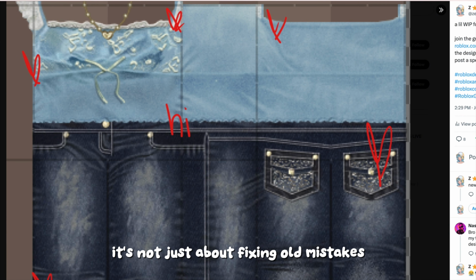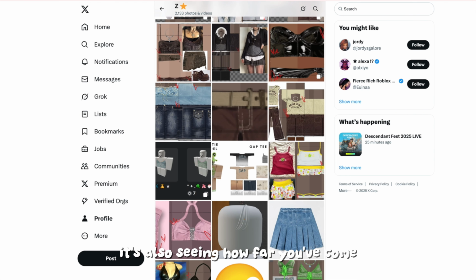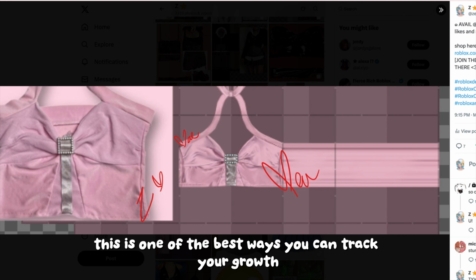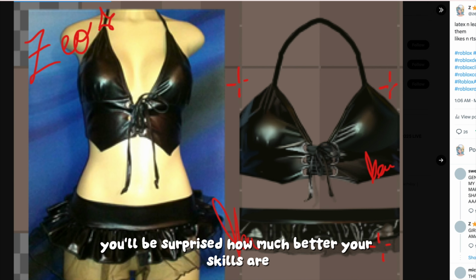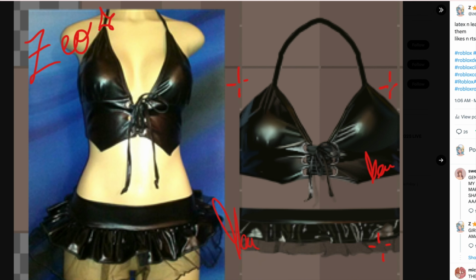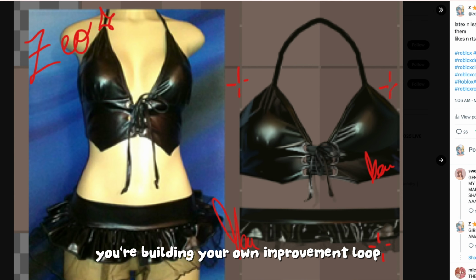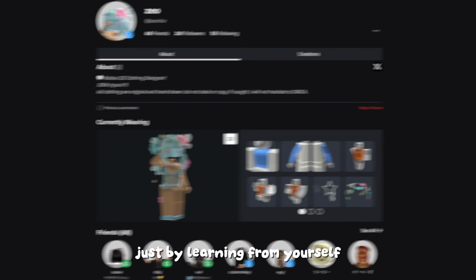It's not just about fixing old mistakes. It's also seeing how far you've come. This is one of the best ways you can track your growth and boost your confidence. You'll be surprised how much better your skills are. And the best part is you're building your own improvement loop just by learning from yourself.